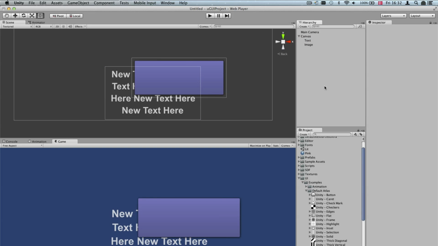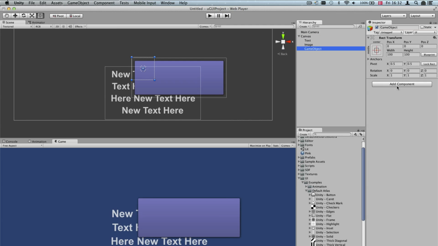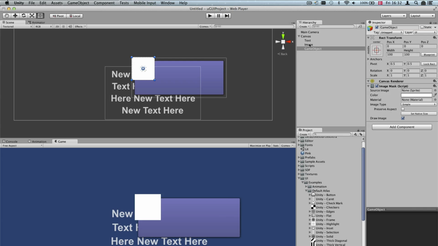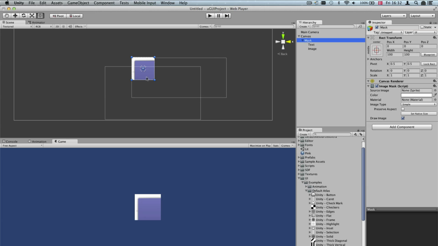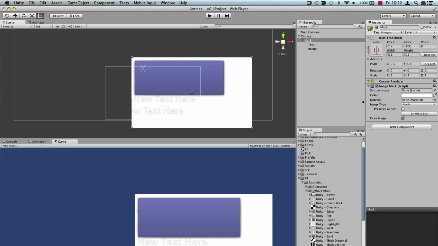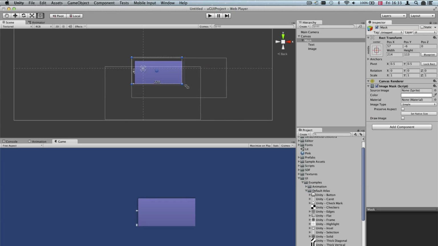Another graphical element is an image mask. If we create an empty game object and add an image mask to it, then we can mask other objects by making them children of this mask. Now the children are only drawn where this mask is. Right now the mask is also drawing its image, but if we make it only use its masking functionality without also drawing the image, it's easier to see what it's doing.